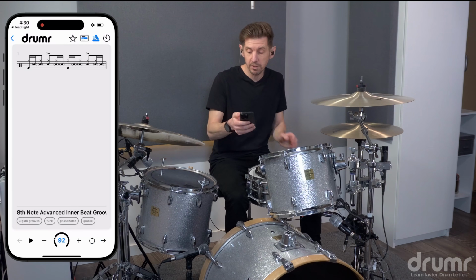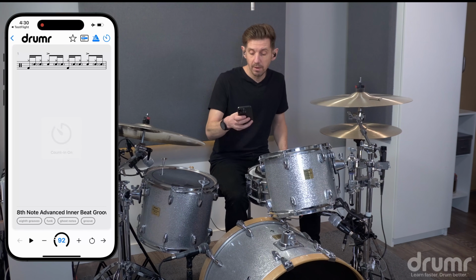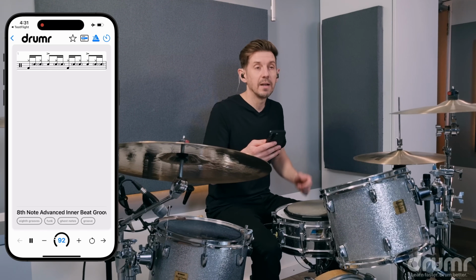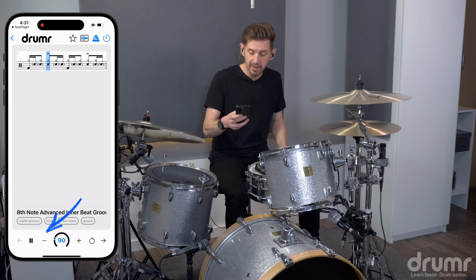If I go back to the first bar, I'm going to press this button in the top right hand corner, which puts a count in, and I'm going to press play. I get the count in, and it's going to keep looping around with that count in to give me a chance to listen, figure out the groove, read the notation, and practice along. If it's too fast, I simply go down here and slow the tempo down, pressing the minus buttons.